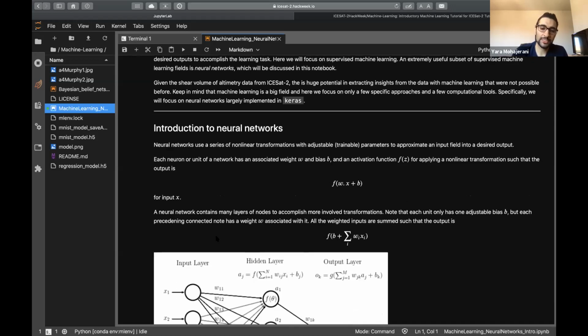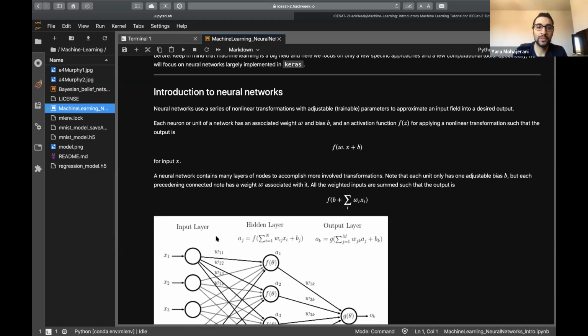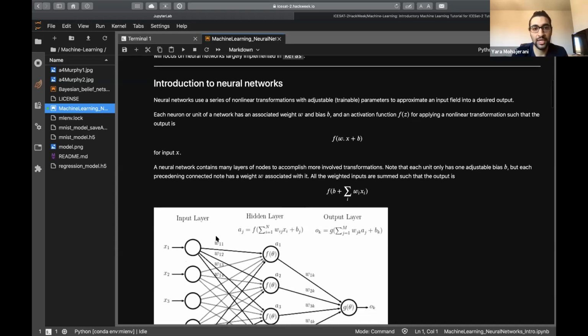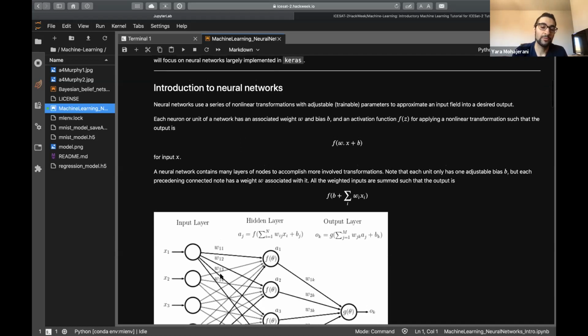Yeah, so neural networks, I'm going to start with a bit of the theory, and then we can start running some stuff together. You can think of neural networks as a series of nonlinear transformations that take in some field and apply a series of transformations to approximate some desired output, based on some training data that already tells you what the output should be.